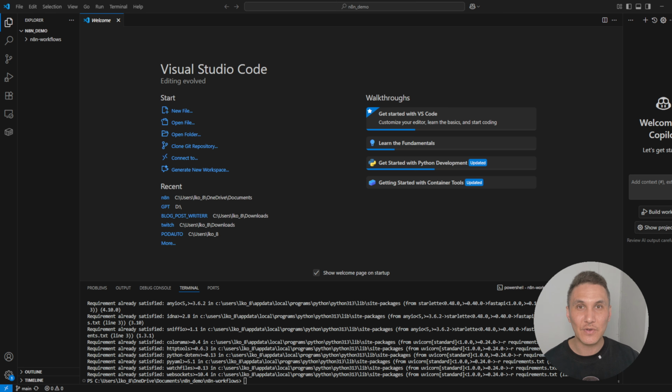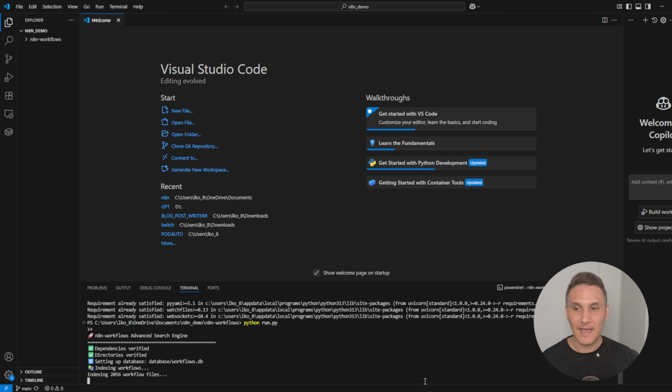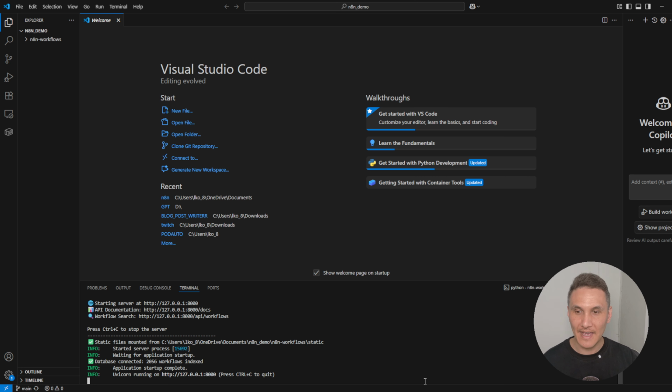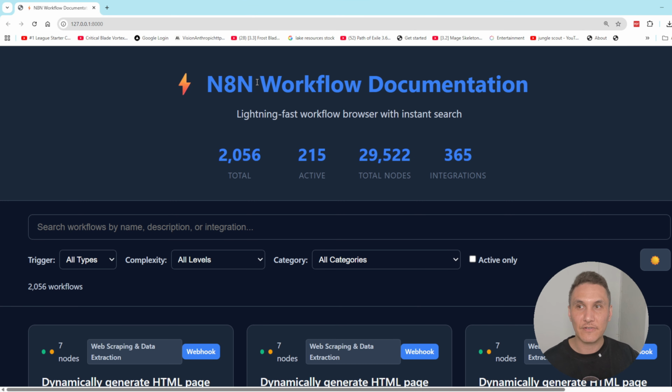Once all the files have been installed, let's go ahead and run our server. Type python run.py. Click on enter, and then you'll see it's indexing all of the workflows in the background so that we're going to be ready to use our UI. And then once that's complete, you'll see a message saying that the application startup is complete and it is now running. So to open it up, just press Control and then click on the URL, and you'll see the new UI open on 127.0.0.1 port 8000. So now that you've got the UI up and running, you've got access to over 2,000 free and ready to use N8N workflows that you can import directly into your instance.